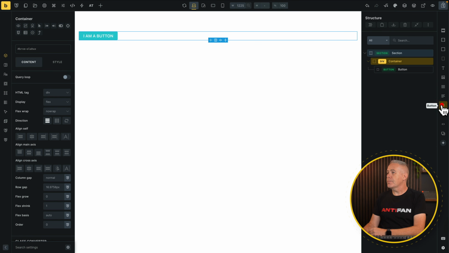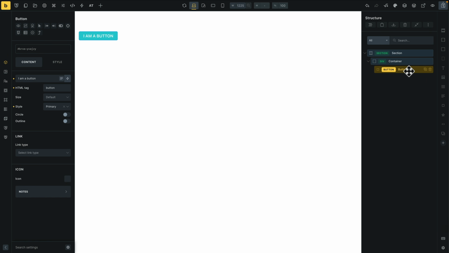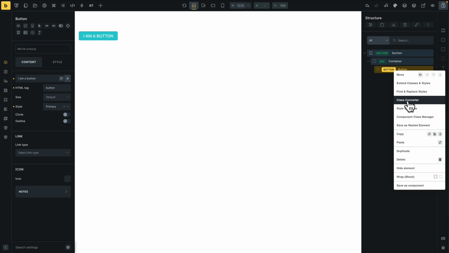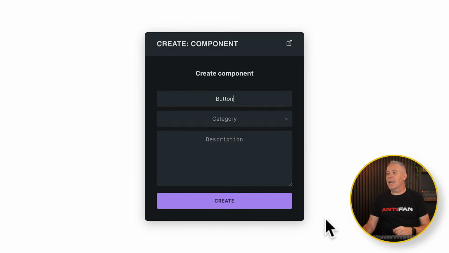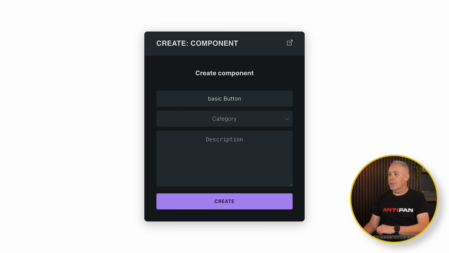So let's start with our button. Let's add a button in. There's our button. Simple as that. So what we're going to do is select the button, right click, and say we want to set this as a component. So say save as component, and then you'll see that we get the option to give it a name. So we'll just call this basic button.